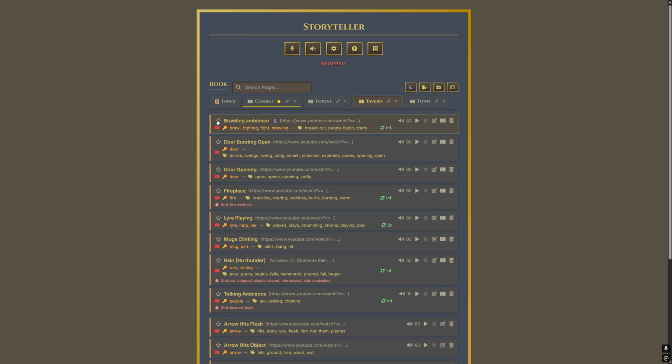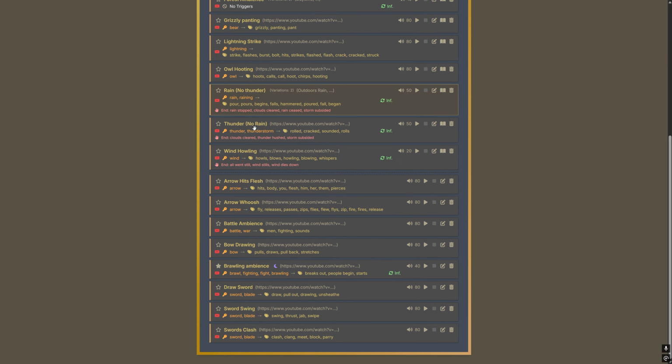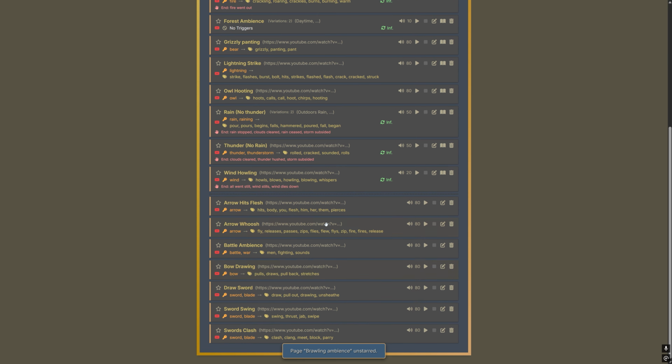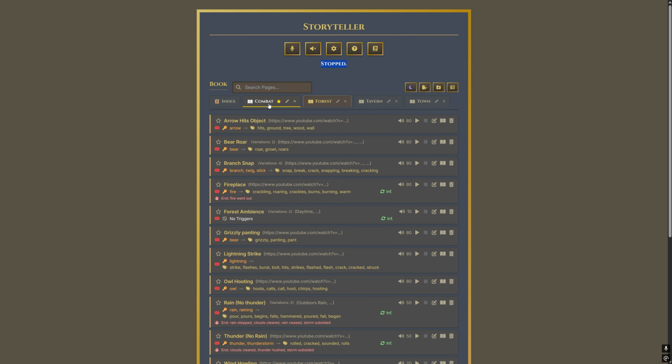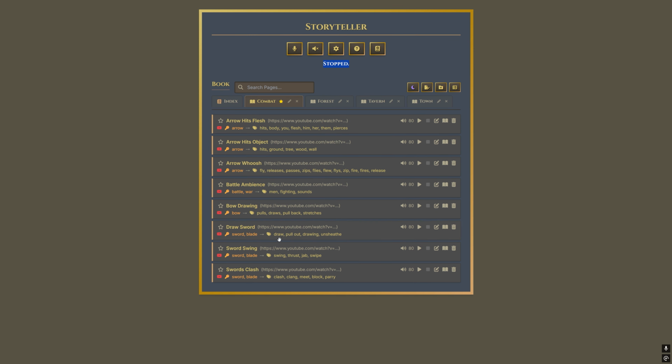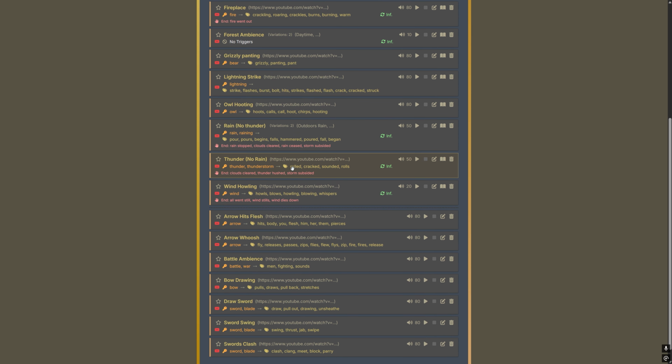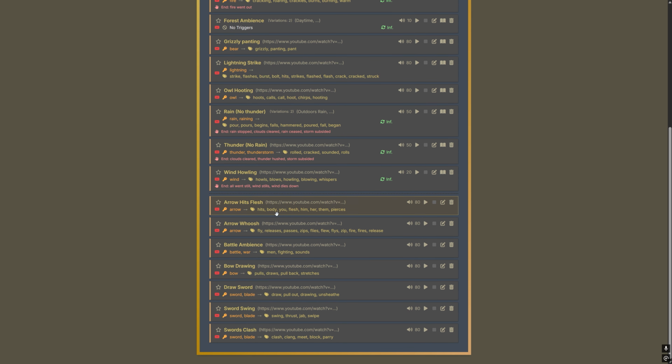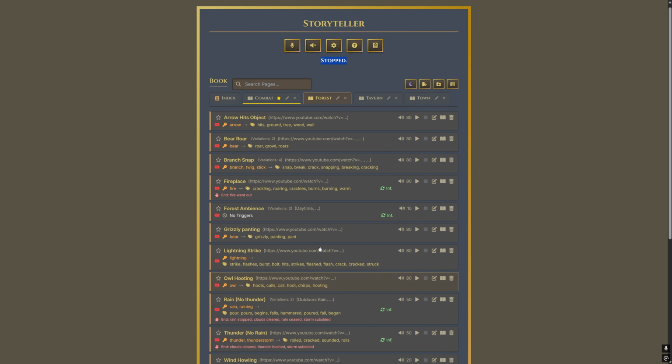A starred page can be triggered by its keywords no matter which chapter is active. Super useful for common sounds. A starred chapter makes all pages inside it behave like starred pages, globally triggerable. They still respect their individual time of day settings, though.